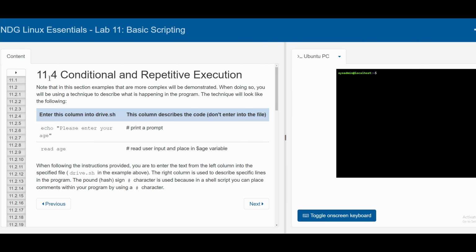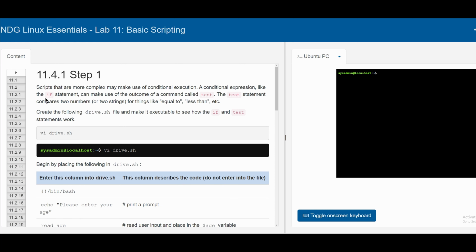In 11.4, conditional and repetitive execution, we're going to look at scripting with loops. In 11.4.1, we are going to be looking at the if statement and test statements. So this is a conditional expression. An if statement is pretty self-explanatory. If this is true, then something will execute. The test statement compares two numbers or two strings for things like equal to or less than, etc.